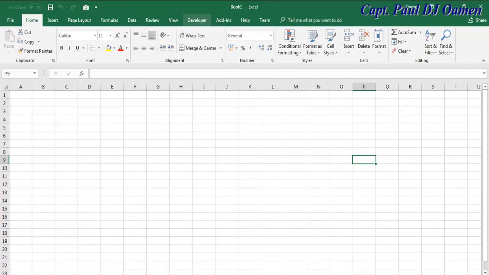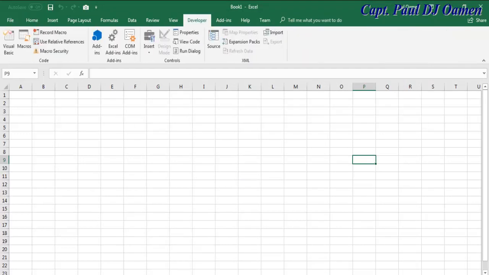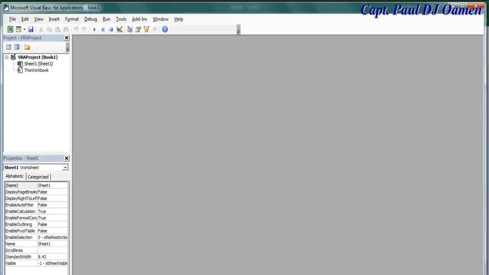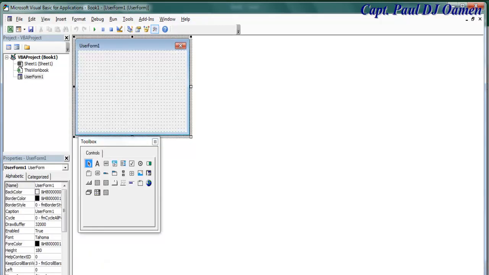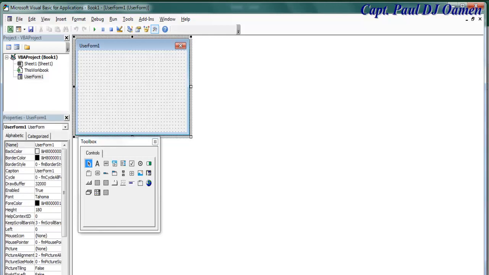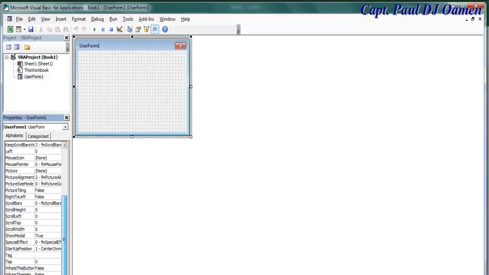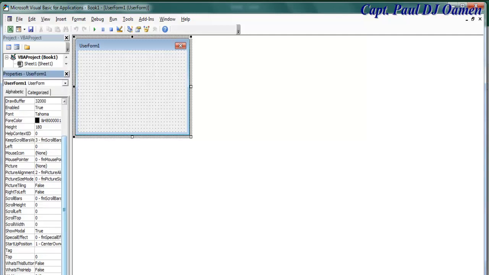Then come up here, click on your developer menu, go to Visual Basic, or you can just select Alt F11. Click on the Visual Basic menu. There you select Insert, select User Form. Once the user form is ready, you define the size of your form. Like I'm going to define the width of my form. Let's move it up so that you can see the width.